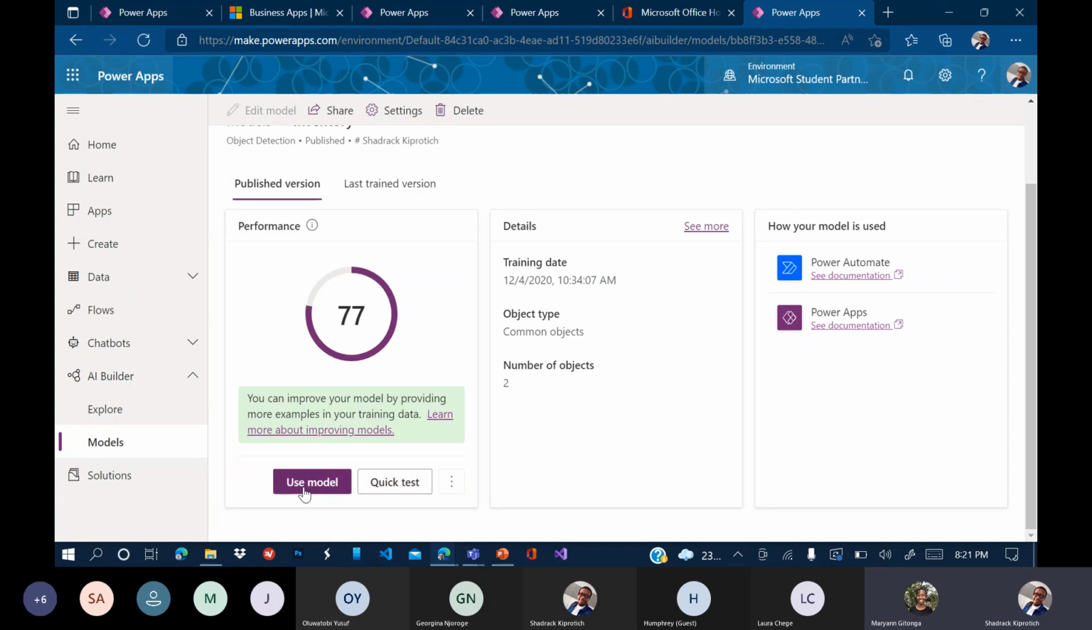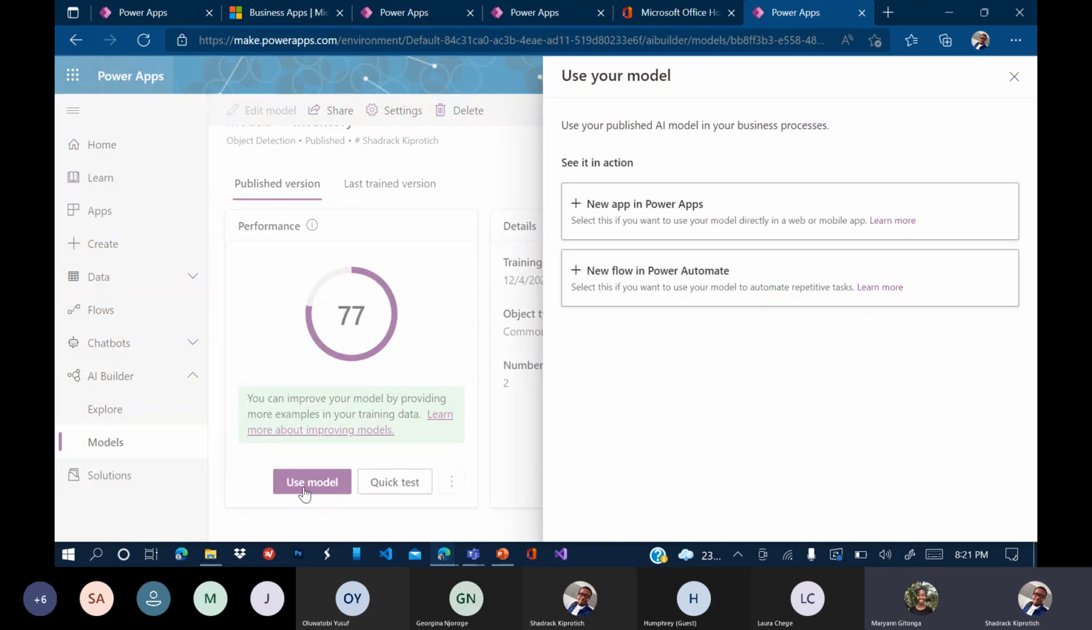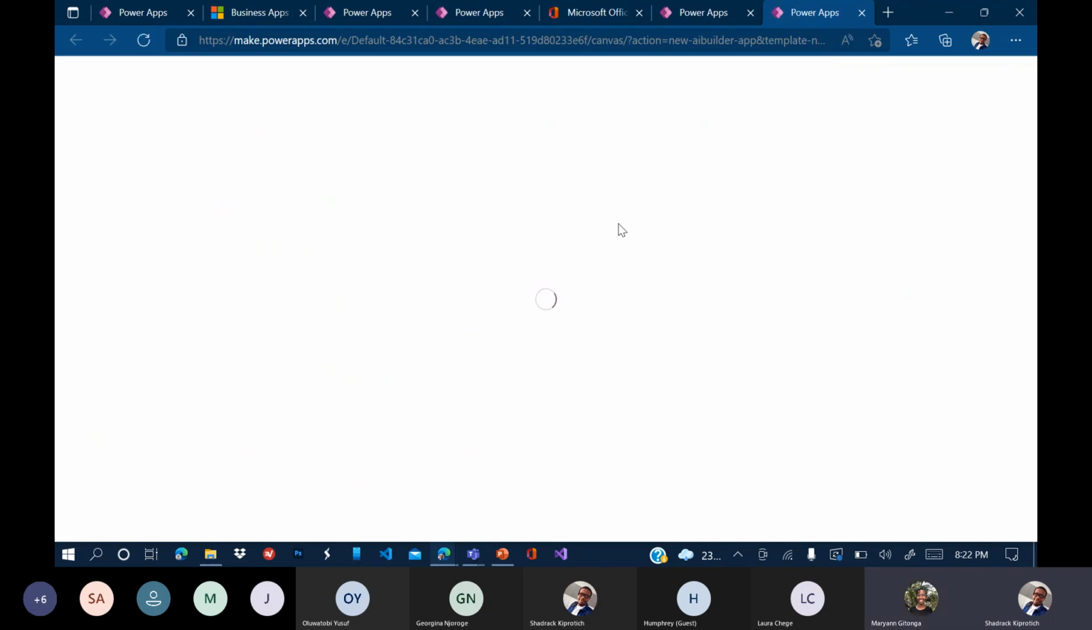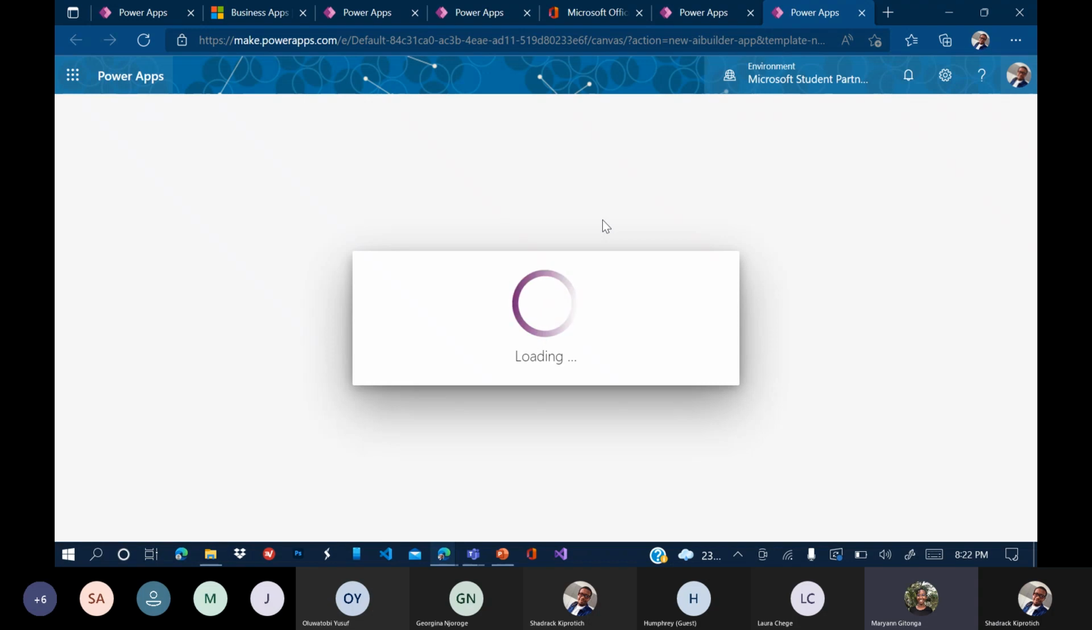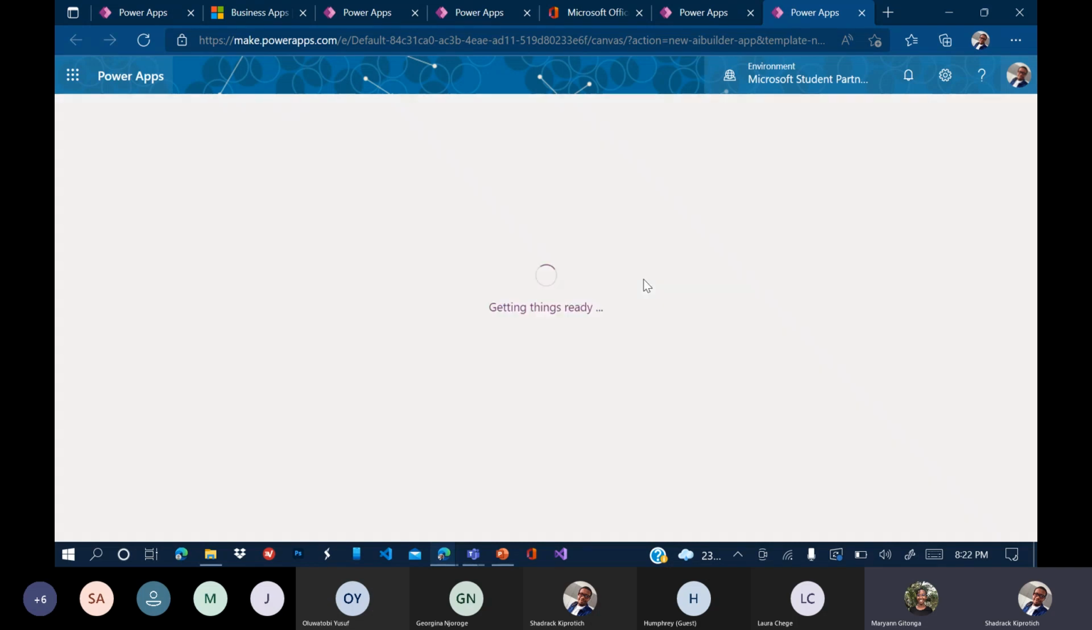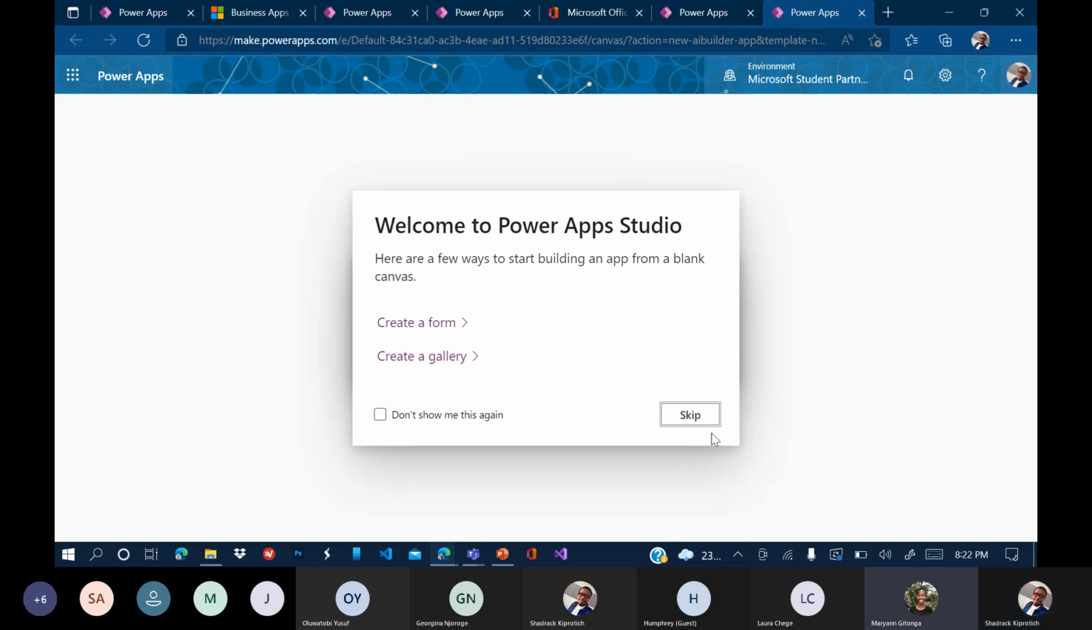So I'll just click on use model, and then for the action, it's a new app in PowerApps, or if it's Power Automate, then I'll click on that. So I just click on new app in PowerApps. It takes me to the PowerApps Studio to get started with my model. And it usually takes probably just a few minutes for your model to be trained. So just a minute, then skip that.